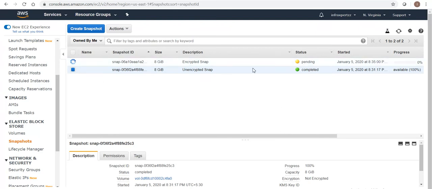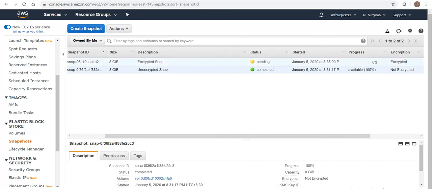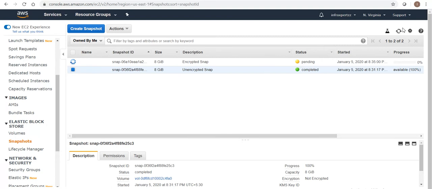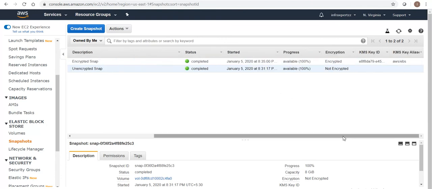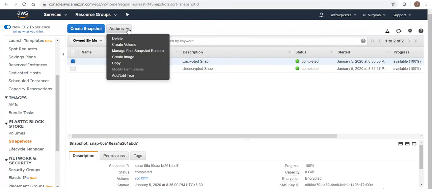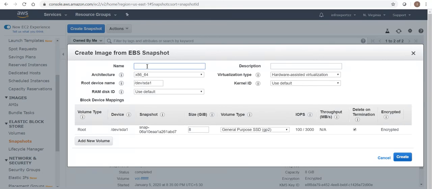So again the status is pending. You can see the progress in here, and encryption is enabled, and I will just pause the video until it completes. So right now my volume is created, my snapshot is created, and you can see this is the encrypted snapshot. So what next we can do is create an image of this snapshot, encrypted AMI.